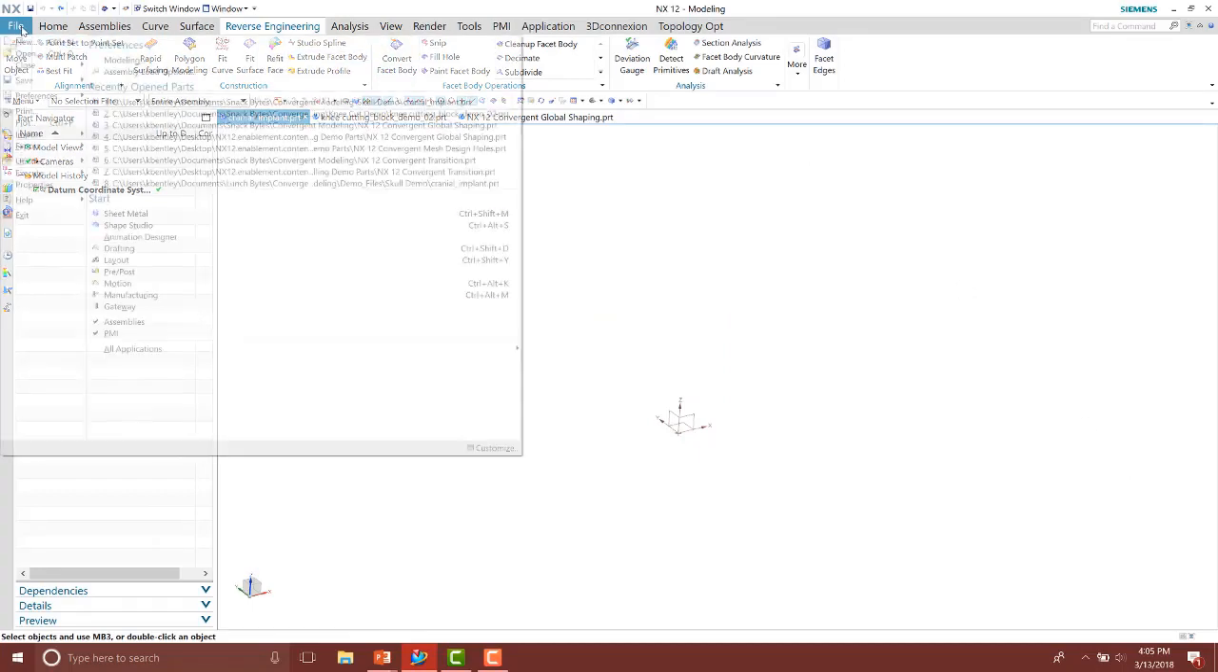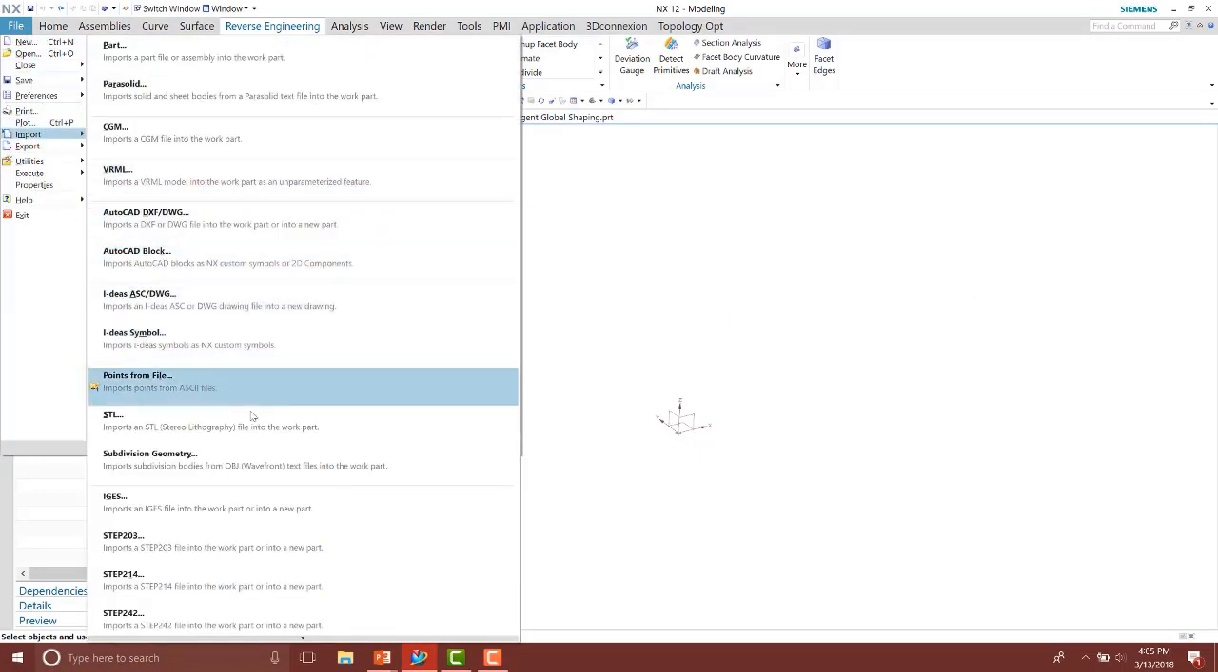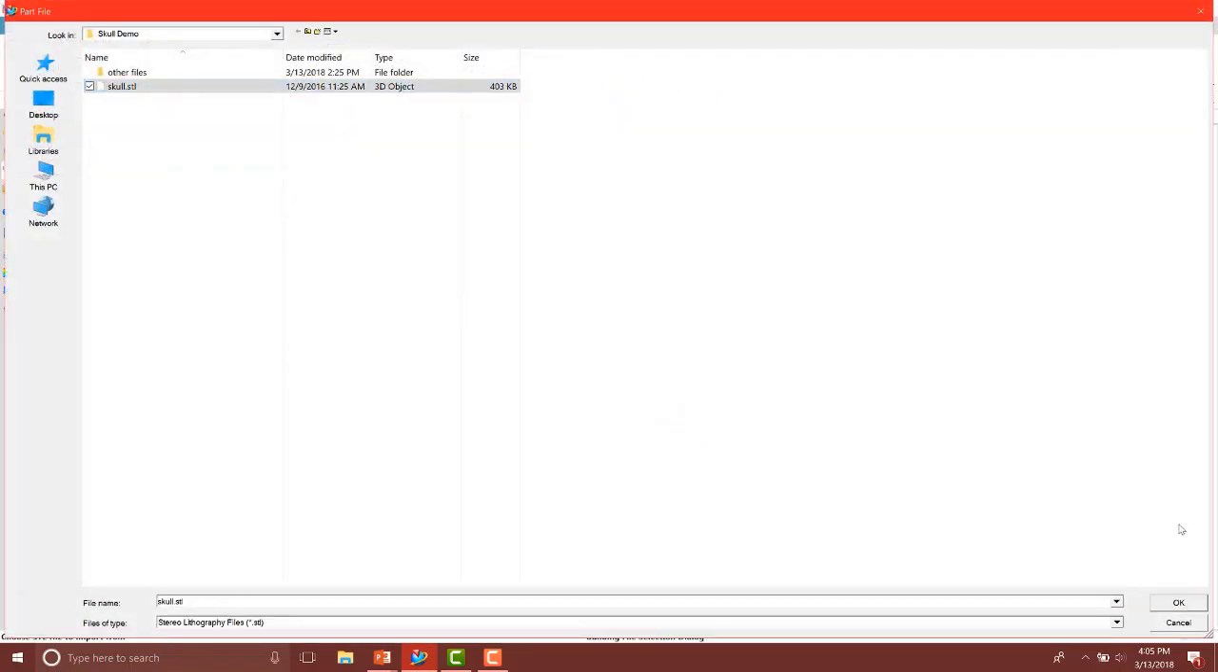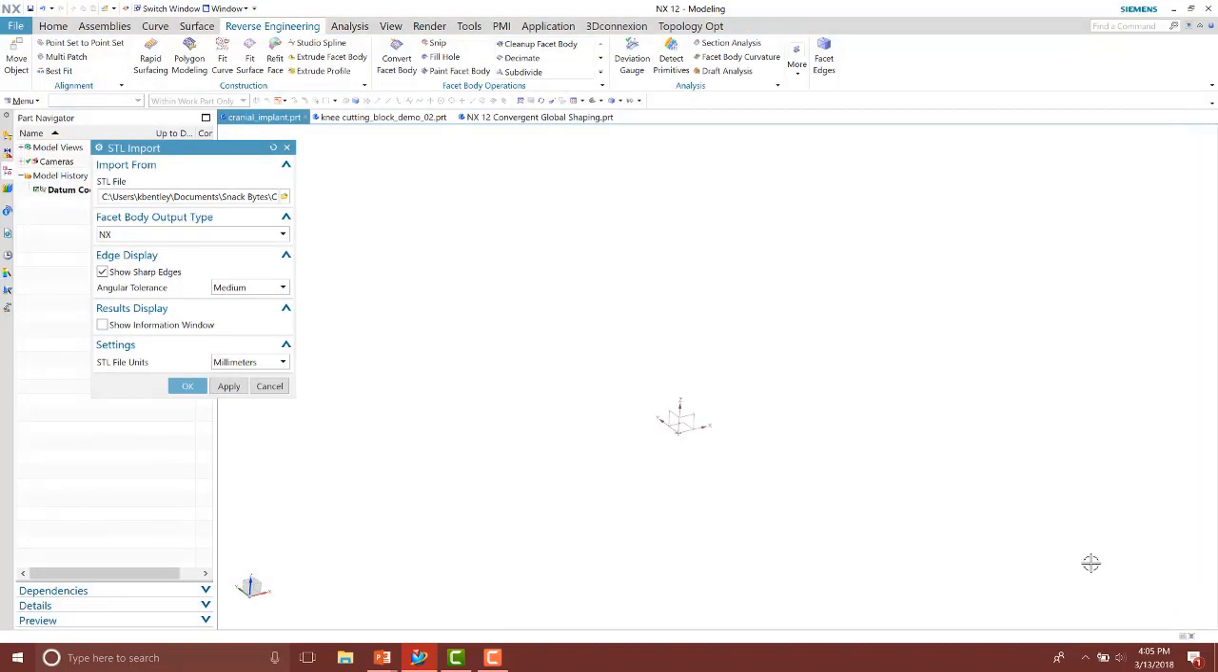In our first example here, I'm going to go ahead and import an STL file. I'll select that file, and it's going to be a skull from the medical field. Here, I'll select the facet body output type. I could use the convergent right away, but I'm going to show the facet conversion that we can do with NX 11 and NX 12. Previous to NX 11 and NX 12, we used the NX and the JT, which then imported a facet body.